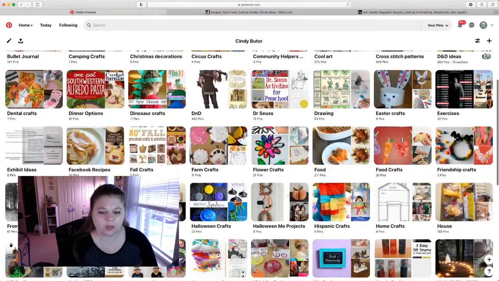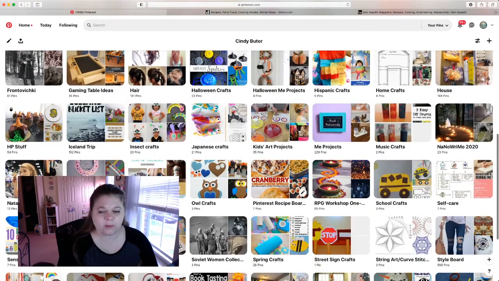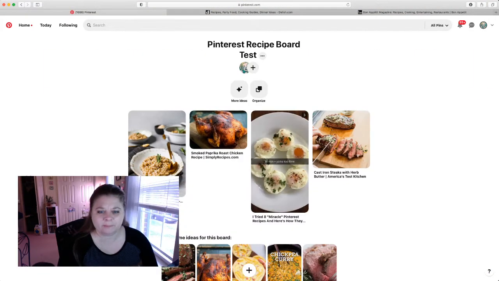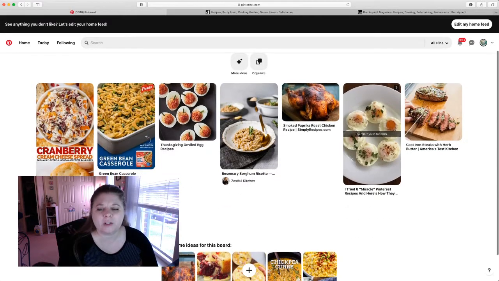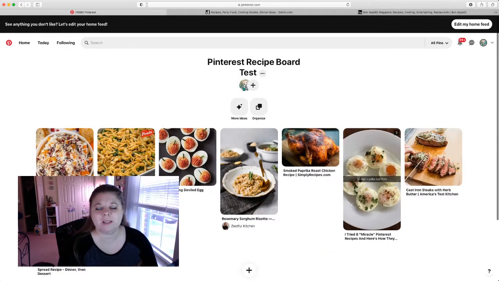And I'm going to have to scroll all the way down to where my board is, Pinterest recipe board. Let's see if it's saved. And there we go. As you might have noticed, I did have to refresh because it didn't immediately show up, but everything I wanted to save was saved. So it's basically that simple.